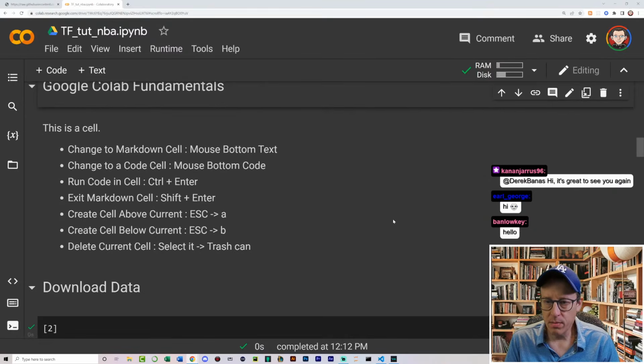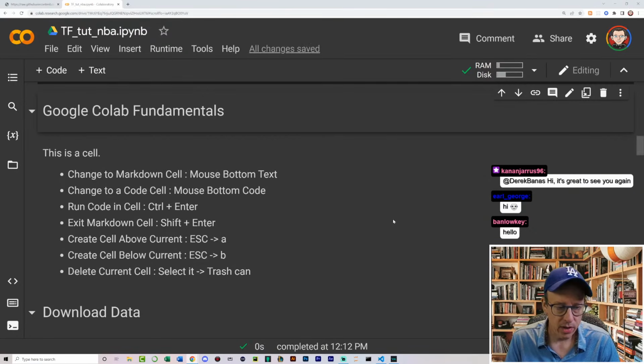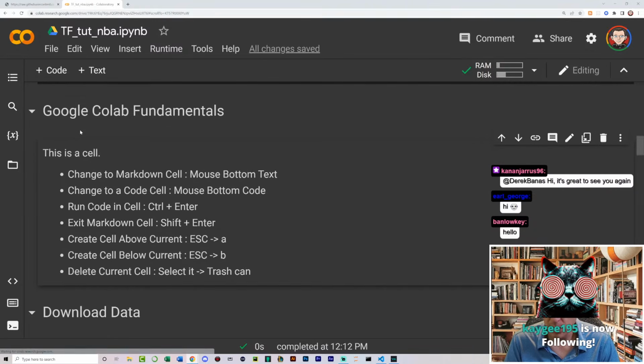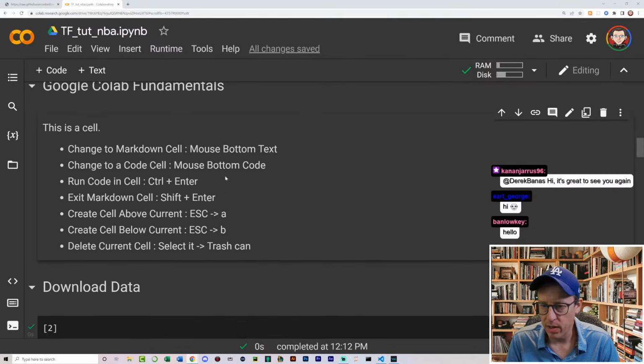Okay, so here are some Google Colab fundamentals. This is just some ways to work around inside of Google Colab. If you want to change to a markdown cell, if you go and focus in on any of these different pieces, this is what's called markdown. And these two hash symbols here are going to allow us to bold that. And to run a cell, either this or code, you just hit Shift and Return. It's exactly the same on Windows as well as on Macintosh.